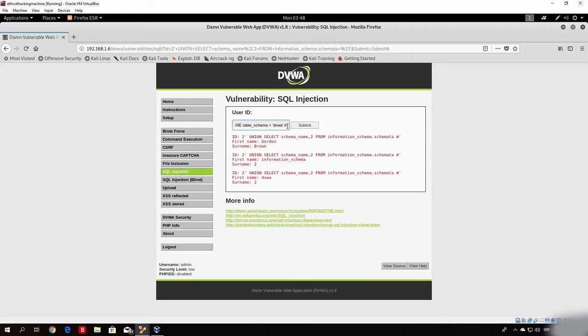We use the hashtag as a comment, so it should ignore the rest of the code that comes after the hashtag. So as we can see right here, we got 2 tables. One of them is guestbook and the other one is users. Now, you as an attacker will most likely be interested in this table called users, as it possibly could have some passwords and usernames or any other valuable information in it.